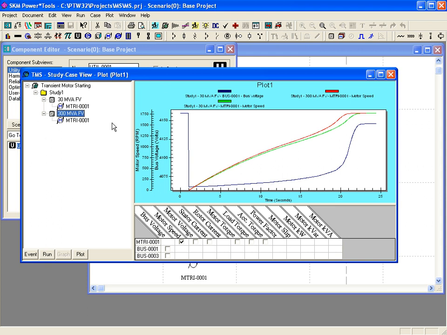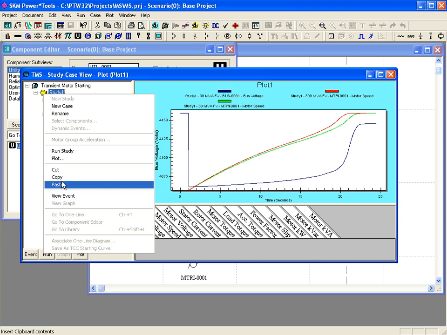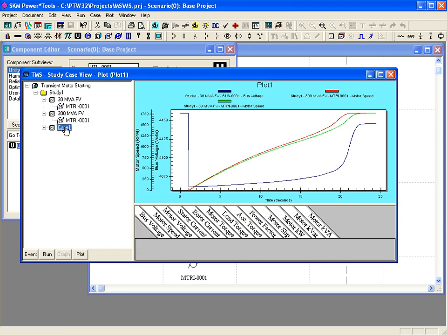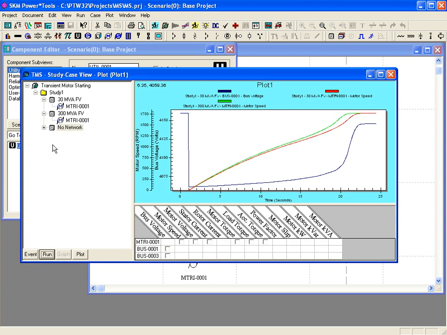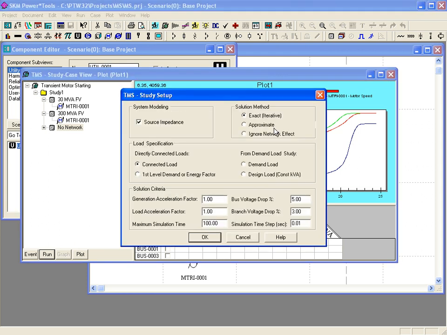To better understand the effect that system impedance has on motor starting, we'll make a third case called No Network. We'll copy a case, paste it in the study folder, and rename the case to No Network. When we run the No Network case, we will change the study setup to ignore the network effects. In other words, it's like placing an infinite source at the motor bus to evaluate the motor performance at full design voltage.